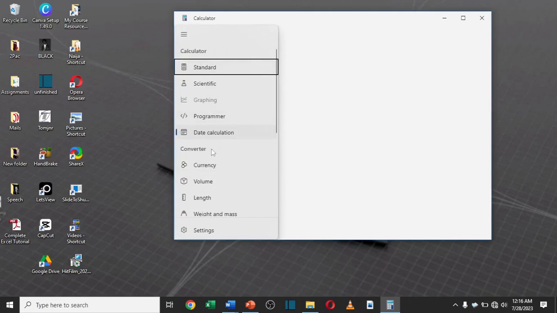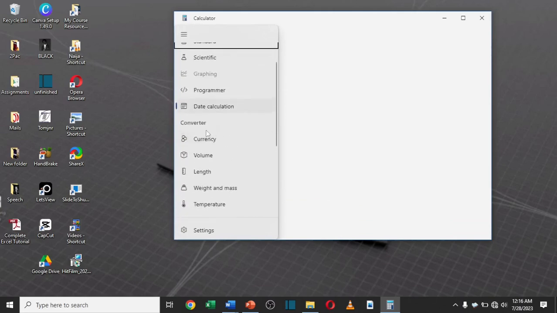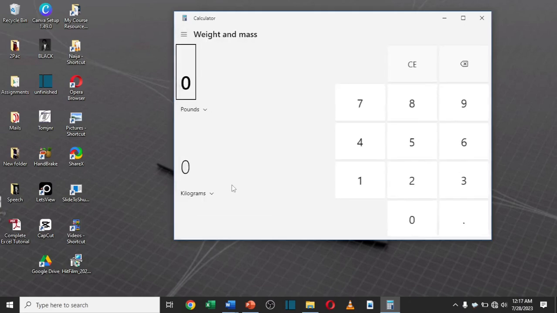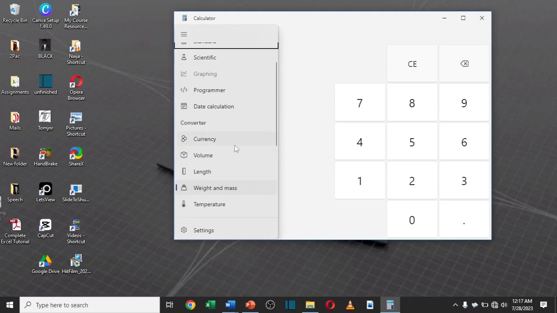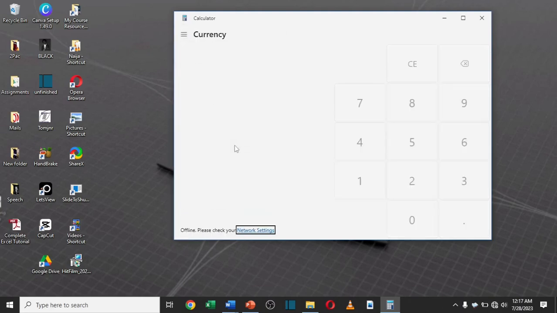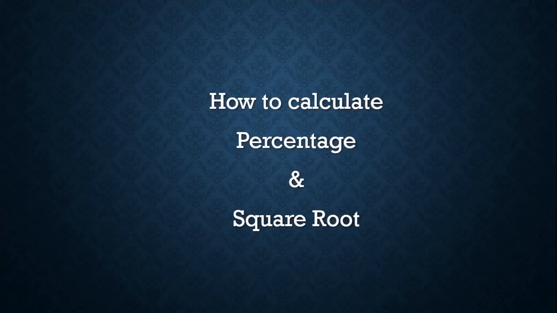There are other shortcuts here for the converter. You just press the Alt button and then the first letter here, for example Alt W will take you to the weight and mass. To return back, press Alt H and then press, let's say, Alt C for currency, and it takes you to currency conversion.